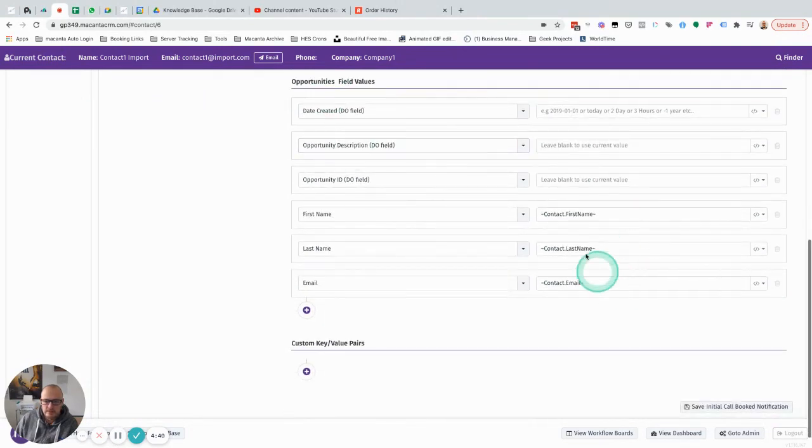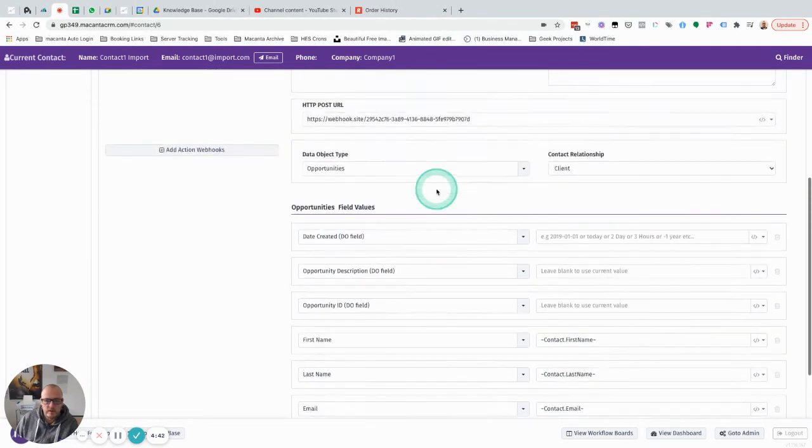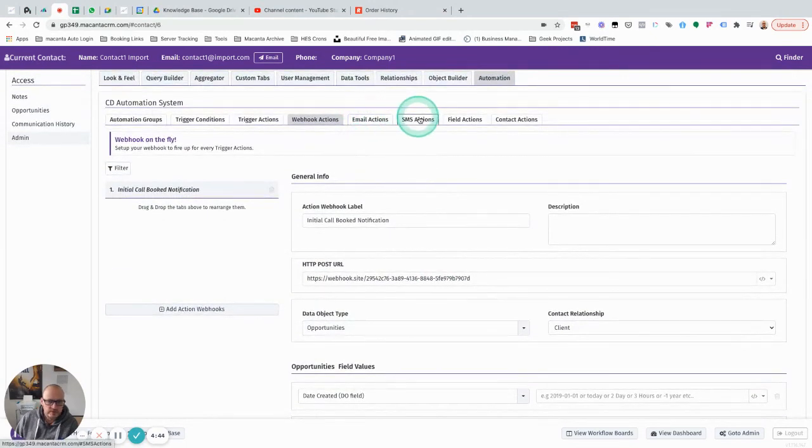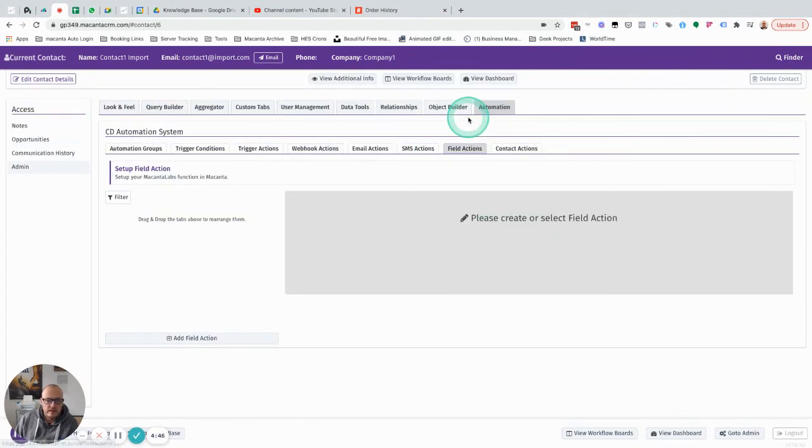But you'll notice you have access to these merged values throughout Macanta's automation. So here we used it on the webhook. We can obviously use them in email and SMS. Field actions will use them, and then contact actions. When I create notes and tasks, I have those merge values available there as well. So you can use them throughout your automation.